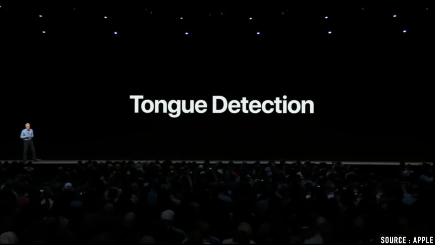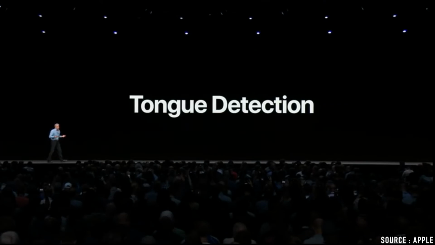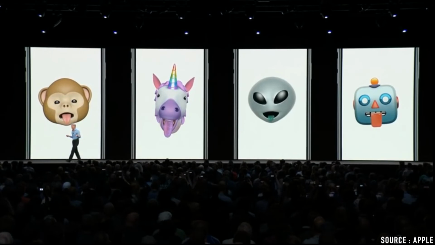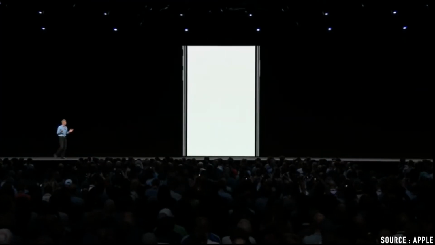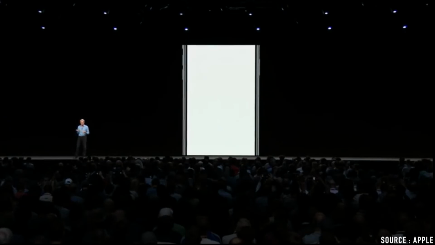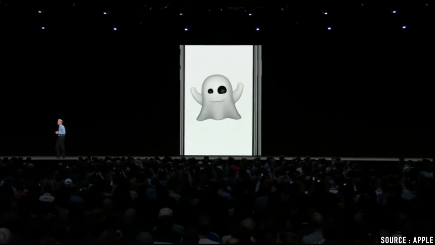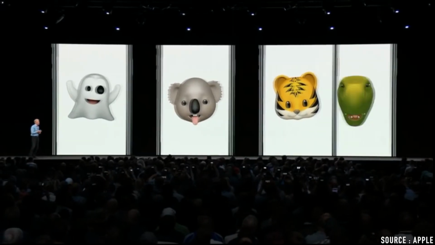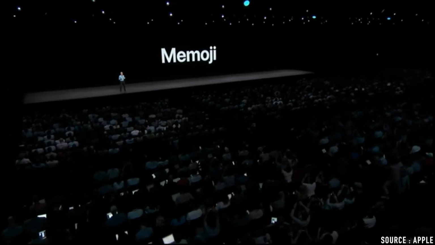And this year, we're taking Animoji to a whole new level with a breakthrough new technology we call tongue detection. That's right. Now, you can make your favorite Animoji do this. Now, we're also introducing some great new Animoji that I think you're all gonna love, like Ghost, Koala, Tiger, and T-Rex, to announce the arrival of the era of Memoji.